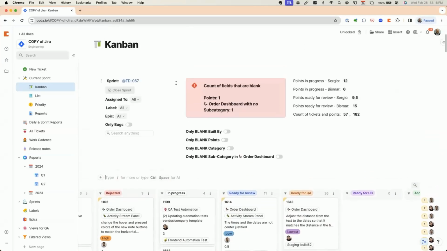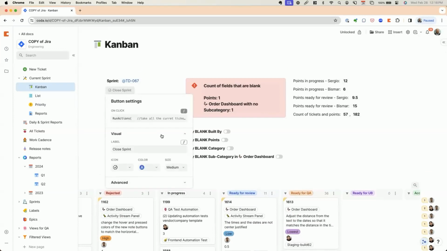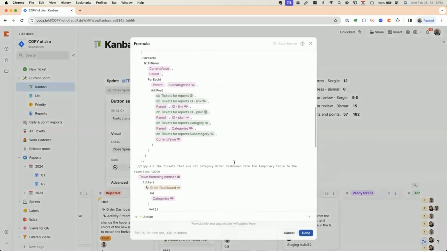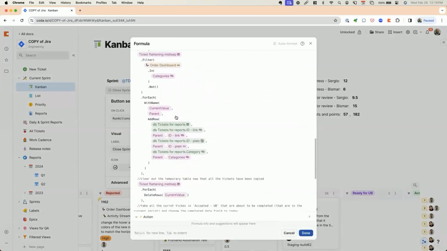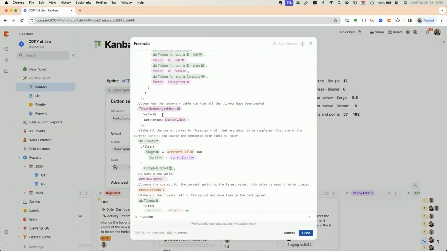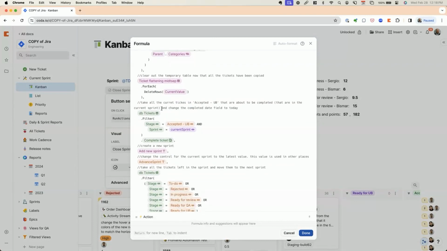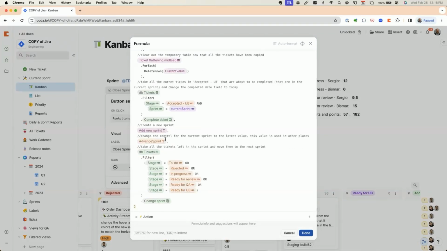It creates a new sprint. We have another table called sprints. This is what I talked about. It raises a temporary table that I use for that. And then all the tickets that are completed, it puts the completed date on them, creates a new sprint, and the tickets that we didn't complete, it moves to the new sprint. It does all the work of completing a sprint.